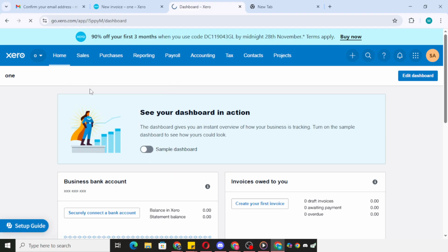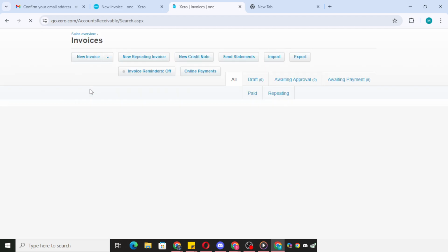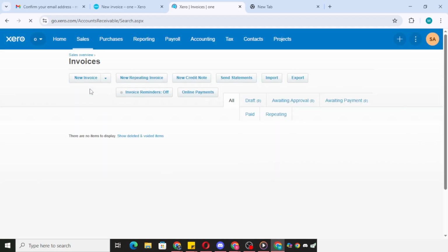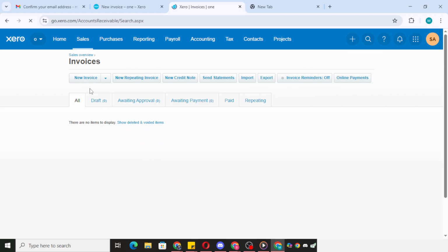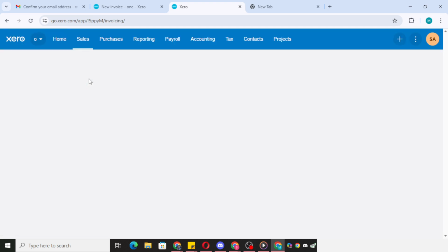At this point, you'll be directed to a new page where you can view, manage, and create invoices for your business. Creating an invoice is as simple as choosing New Invoice, which you'll find prominently displayed. Clicking this option takes you to a blank invoice form ready for customization. But hold on, our goal lies just a few clicks away.